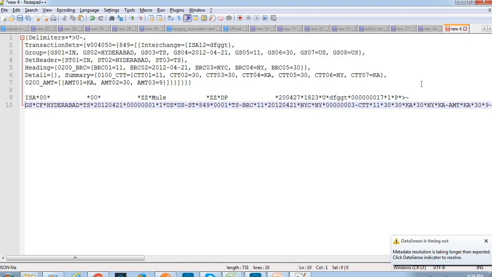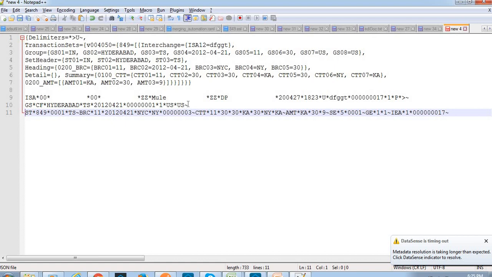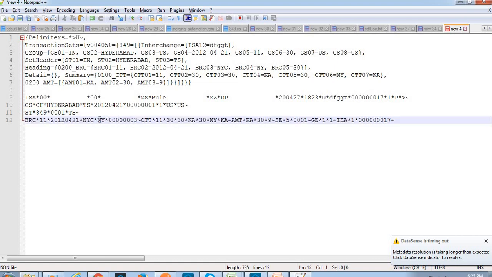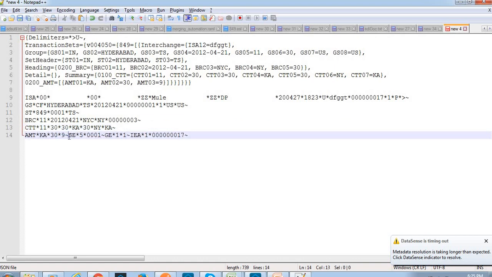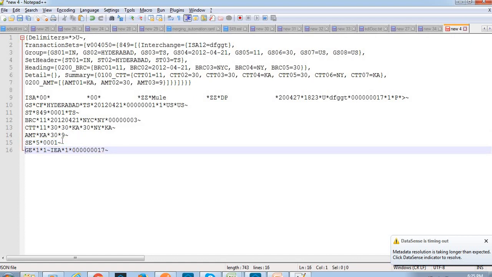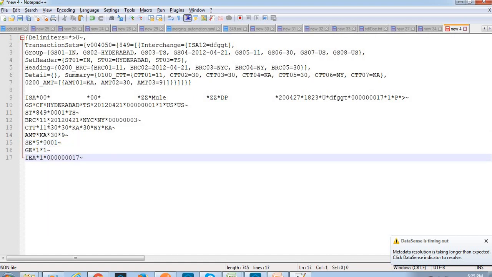Yes, this is the complete first line, and this is the segment terminator. For each segment we have one terminator, which is this symbol. This is the second line, this is the third line, this is the fourth line. So each line should have a terminator. See, this is the file: this is the beginning of the file, ISA and GS, and this is the ending of the file, IEA.